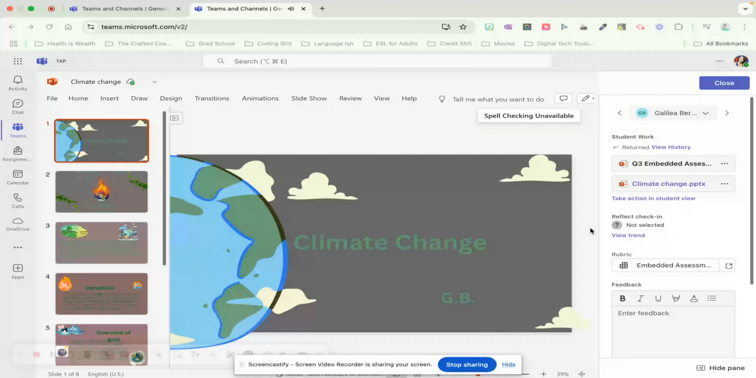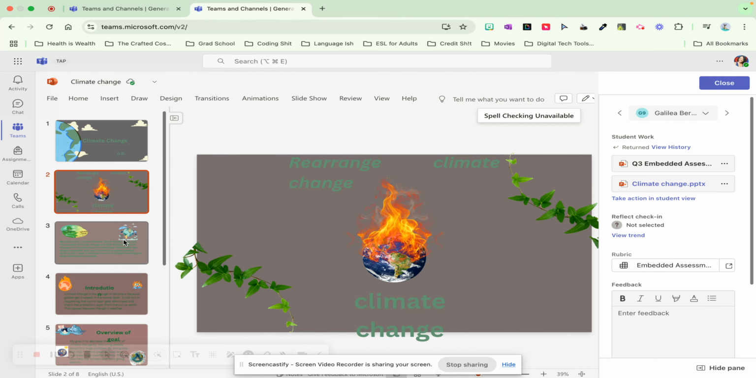So, an instructional task I would like to take you through is how I led my students to creating a multimedia presentation based on a global goal issue from the globalgoals.org website. So, this student in particular chose climate change, and as you can see, this is the presentation that the student created.